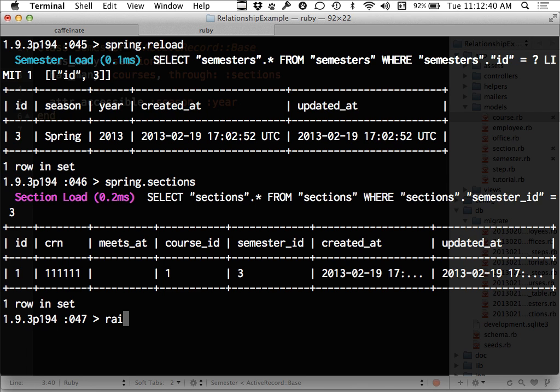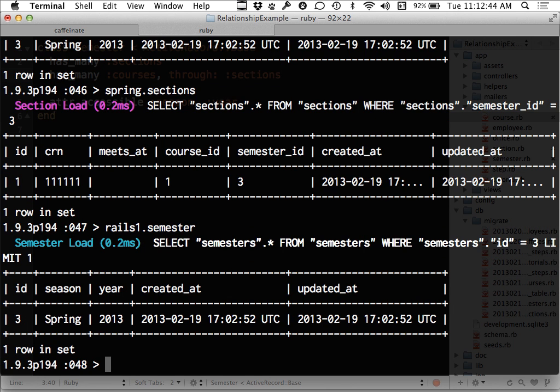And if I go to my section, Rails 1, and I ask what semester it belongs to, I get back spring. So that side of the relationship seems to be okay. All right, so that section is where it's supposed to be, linking spring 2013 and the Rails course.